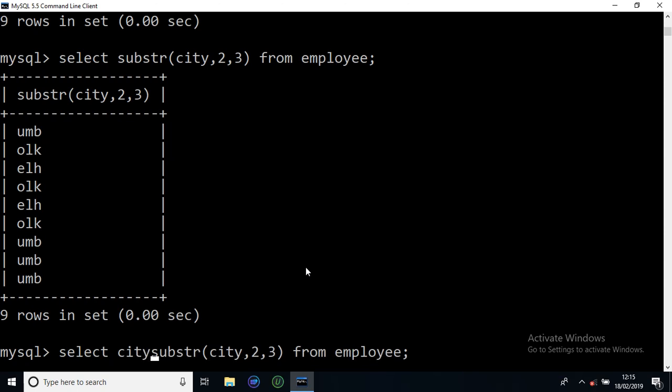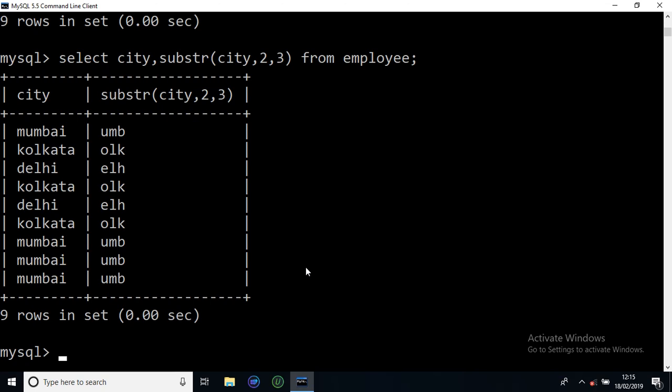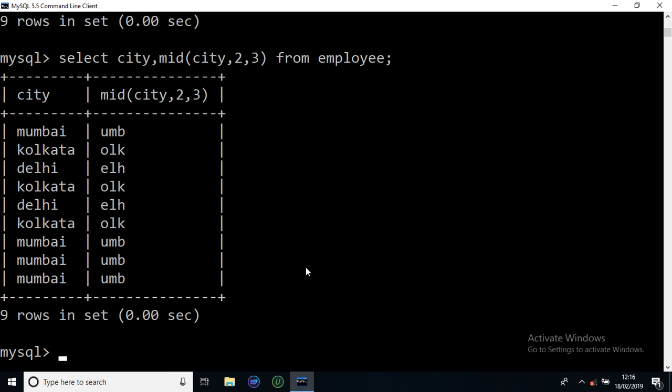See again, Mumbai, UMB, Kolkata, OLK. Now instead of substr we can use the mid function to do the same task. See, the same output as the earlier one. So using the mid function or the substr function we can extract a specified number of characters from a specific position.